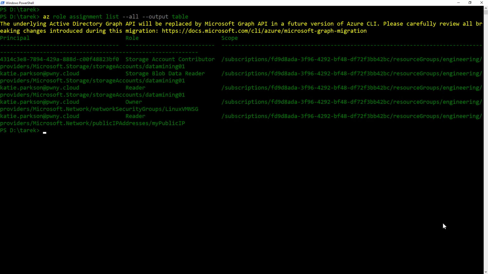And you can see here pretty much exactly what we've seen in the portal. I have a storage account contributor role. I have access as a reader to a blob, and I also have reader access to a public IP address. And you're gonna see how this is going to come in handy a little bit later.